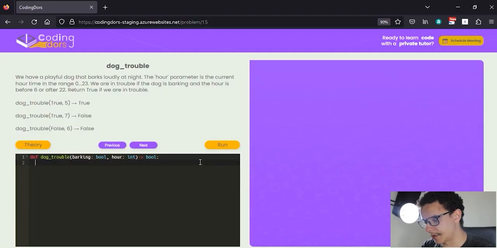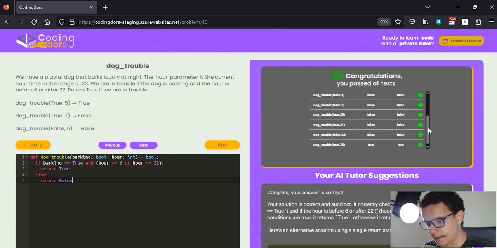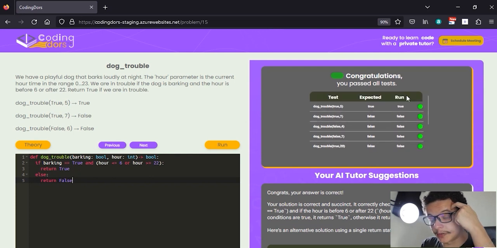Let's copy this resolution and paste here in CodingBat. I'm going to fix, as always, the indentation here to keep everything all right. Here we have, as expected, all green, okay, in our table here. Congratulations, you passed all the tests.